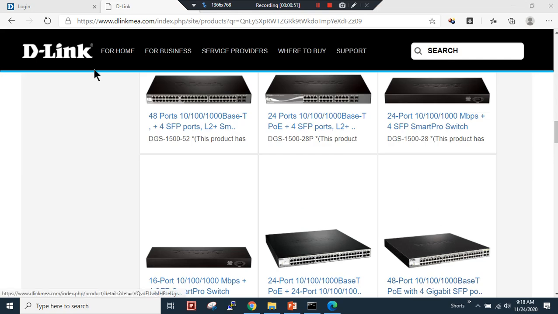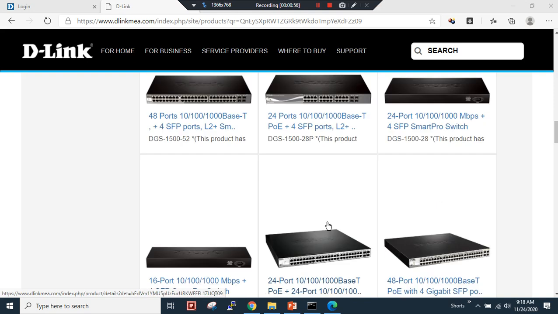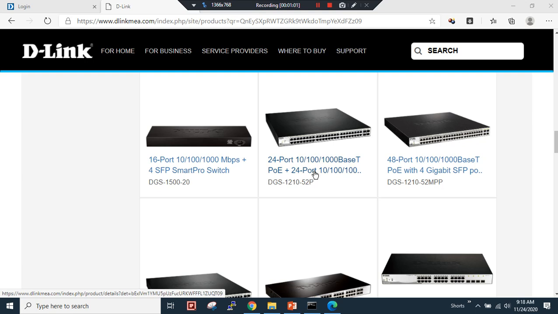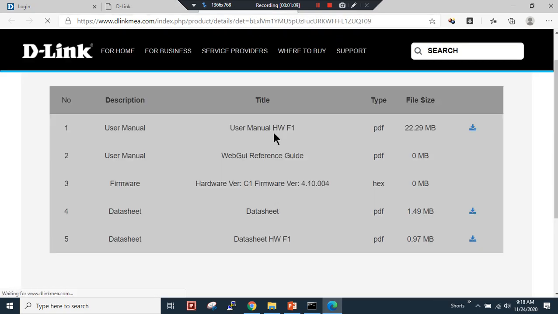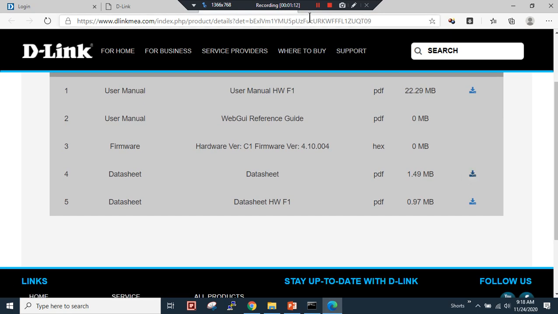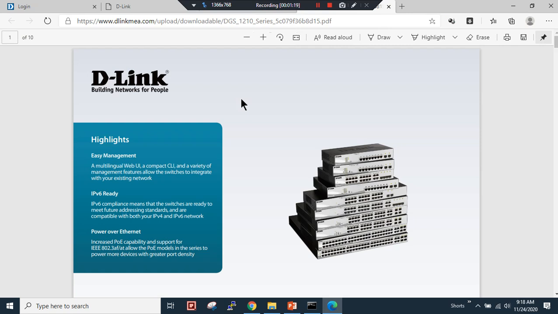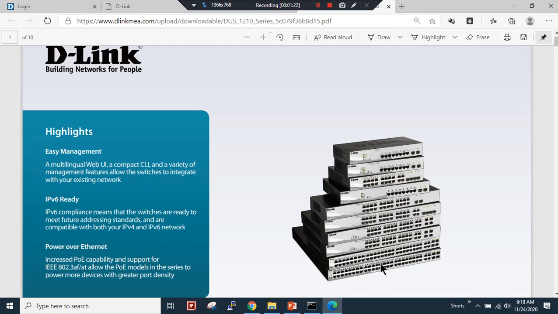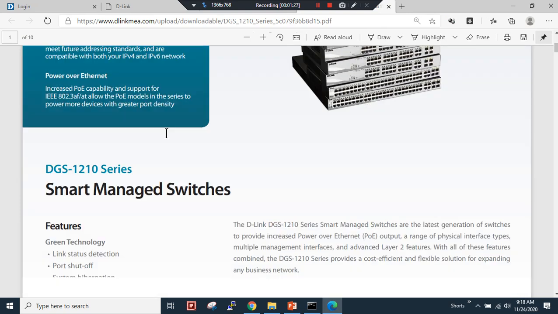As you can see, the website is open in front of me, and I'm using the 28P series. I will open the datasheet for this product, and under the downloads you will have a data sheet. As you can see, it has different variations according to port combination, and it supports IPv6 and IPv4.